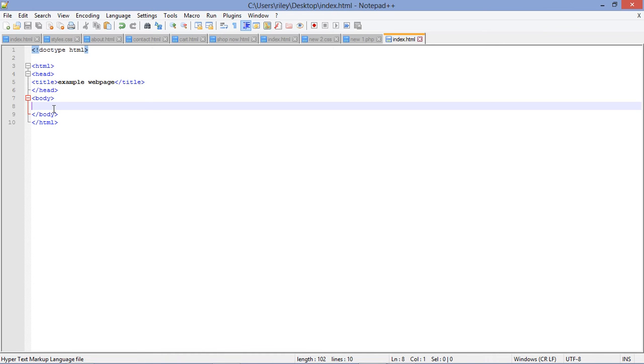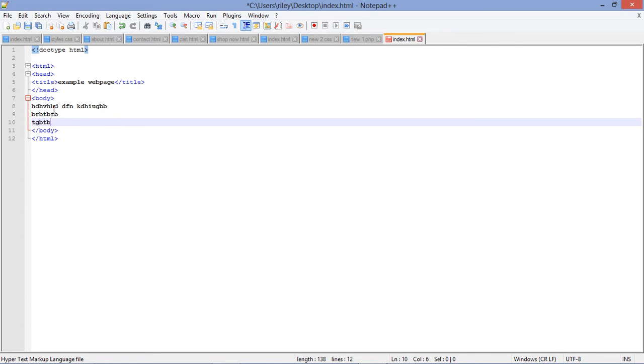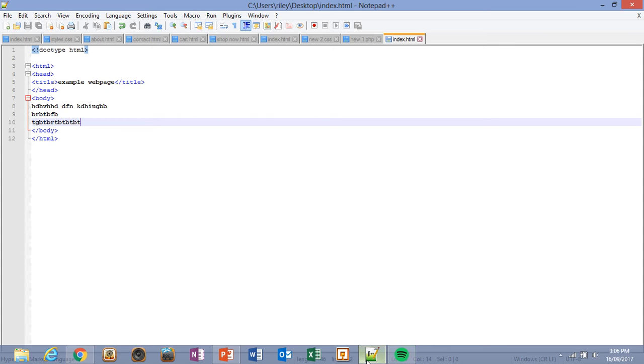So some tags don't really need, in Notepad++ and Notepad, if you're just using normal Notepad. Some tags will not need an opening tag and a closing tag. Like for example, paragraphs, you can just type whatever you want, hit save, come back to your browser, refresh, and there's your paragraph.